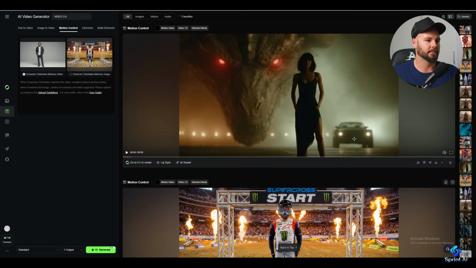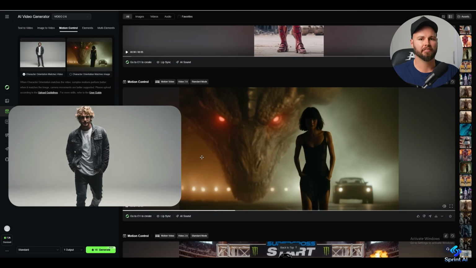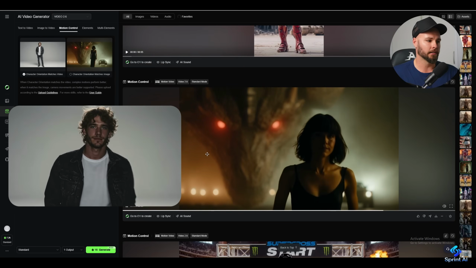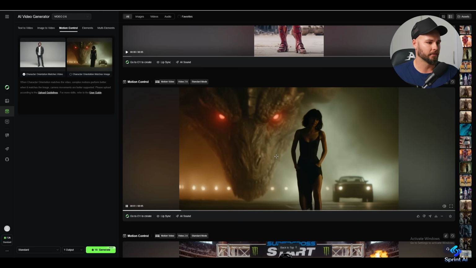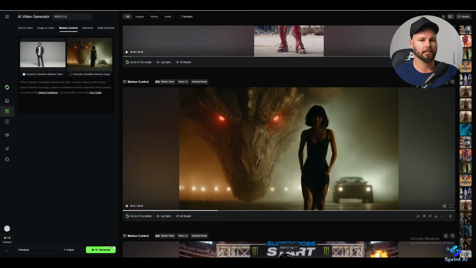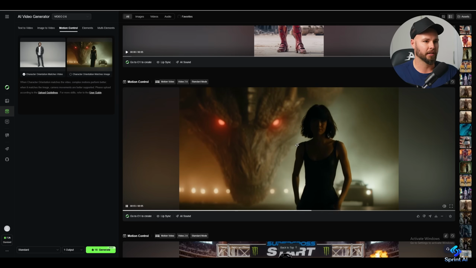This one is also very similar. We just had the motion reference walking right up to the camera and looking in the camera. Same sort of thing in the background, not really much is going on. You can see the dragon's alive and I haven't prompted for anything, so that's perfectly fine.